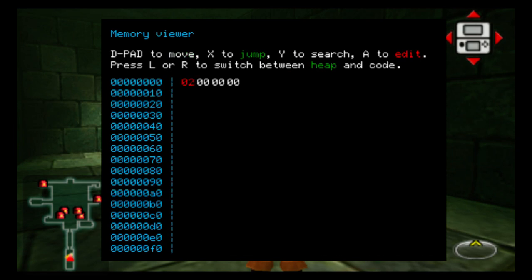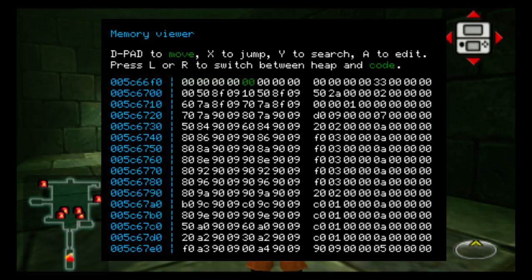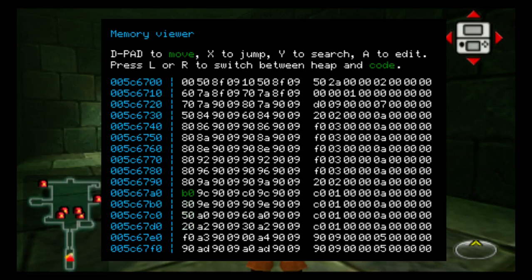Now we want to jump to address 5C6700 and go up one line. So this right here means there are hex 33 allocations on the heap right now. And then each line of this is going to be one of those. After that, these are the 4 columns that we saw in the GDB output.